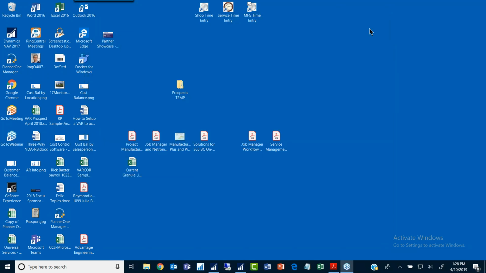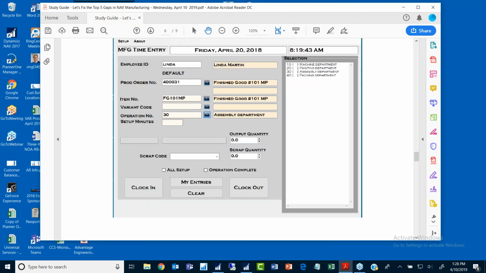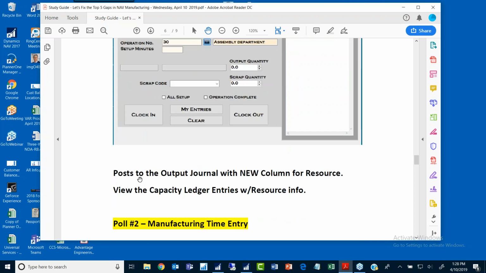Let's go ahead and close this. I think you get the idea. It's basically a front end to your accounting system to let you allocate the time. So it posts to the output journal with the new column. This is important, with the new column for that resource. So Mark and Linda and Doug would all have their names showing in all of your reporting, your history files, your production order audit report. They're all going to show exactly who was working on it right in the capacity ledger entries.